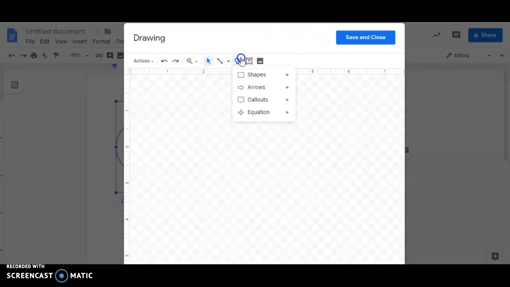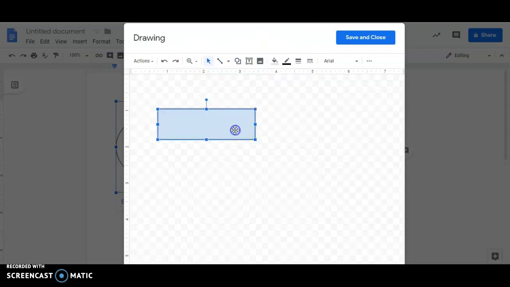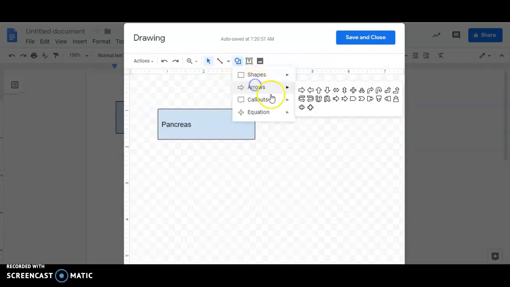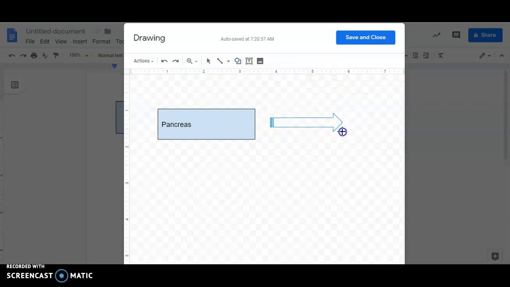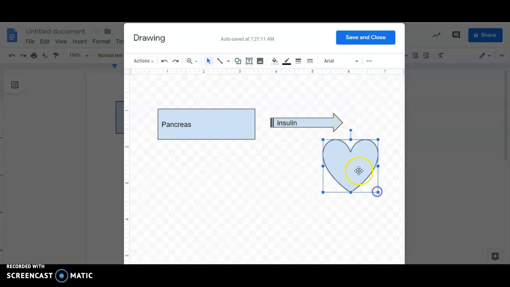So to create a flow chart, very similar. This time though I would have my shapes, like this is my pancreas, and then I can put an arrow. I can pick whatever style of arrow I want. Some fancy arrows here. Let's go with this fancy arrow here, and I can write right inside of this that this is insulin, right? And I could have that going to some body cell inside. Oh, heart cell, right? So the insulin goes to the heart cell.